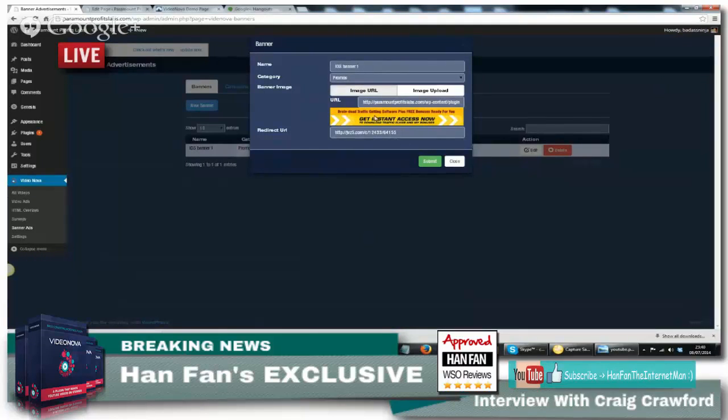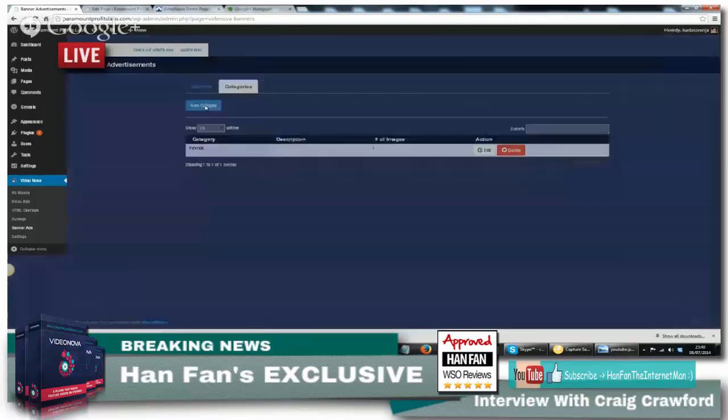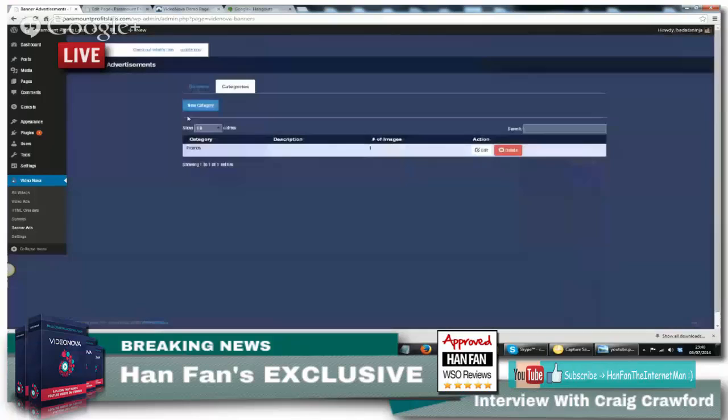And I'll show you the categories here, but it's literally you can put a URL in, or you can upload an image just by browsing, and the redirect URL. That's how simple it is. And you have your categories, like I was saying. You can add different categories, just the name and the description. And that's where you can store different banners and things.